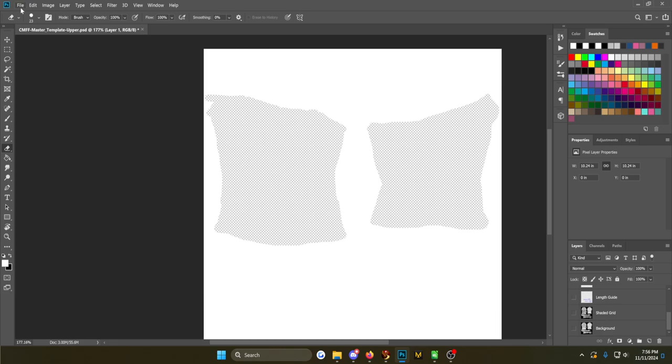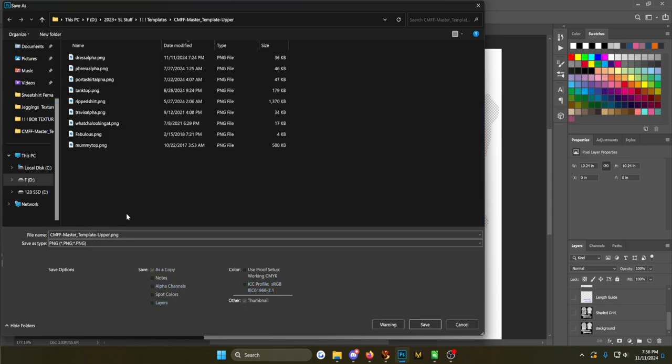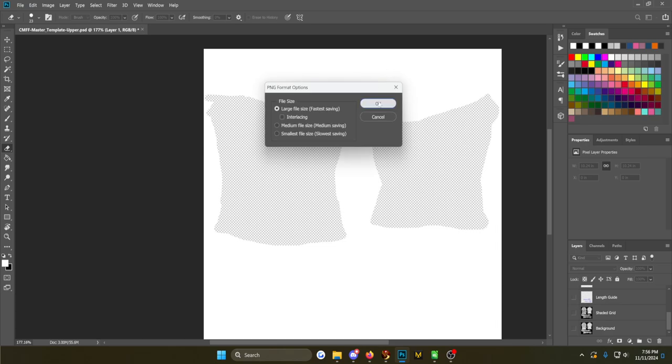Now we're going to go up here and go Save As. You want to save it as a PNG, because PNGs have alpha, JPEGs do not. So we're going to save this as dress alpha. I'm going to save it as dress alpha 2 because I've already got one. So you can save it as whatever you need to save it as.